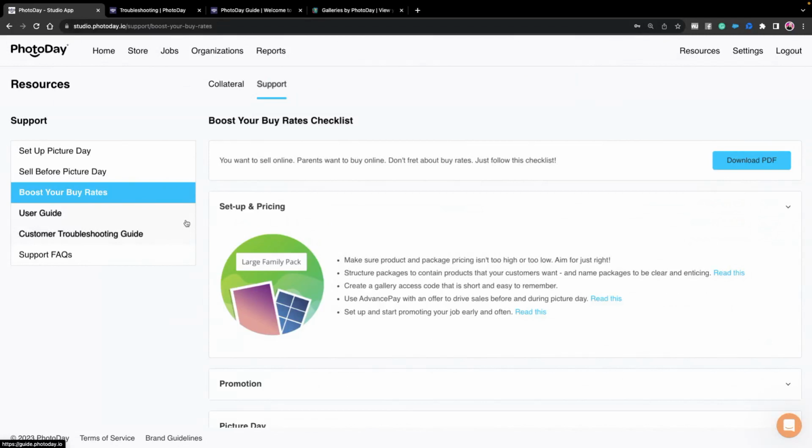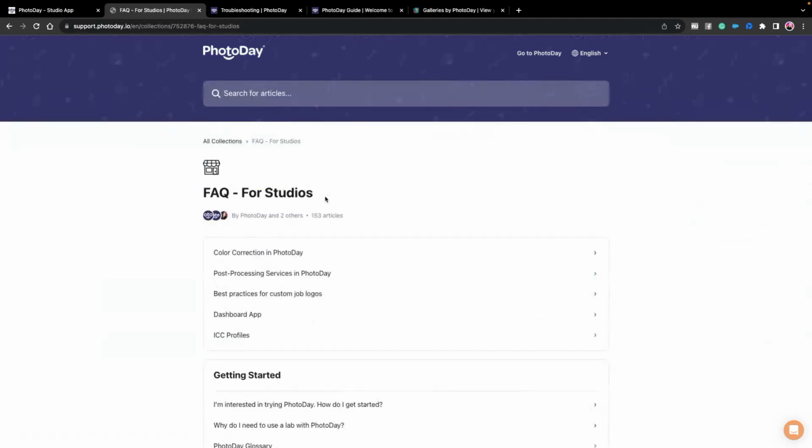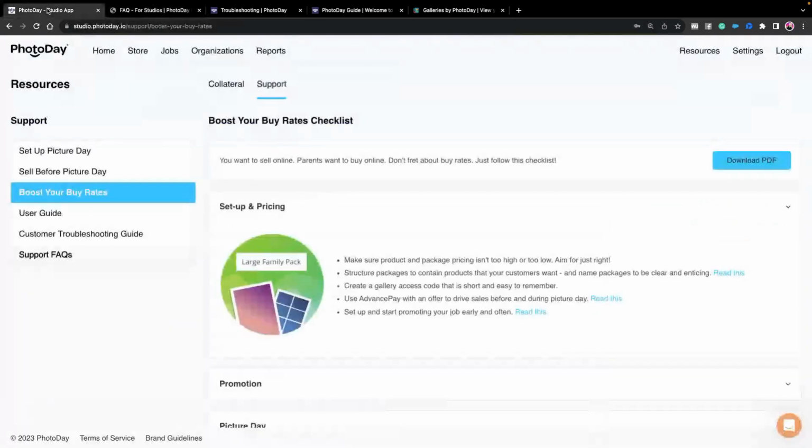And then over here we have our support section. This is what I was referencing in the bubble. You can search here, or you can go through lots of support articles on all different topics to see how to do things in PhotoDay accordingly. So that's basically the gist of our support and our resources when you're onboarding for the first time.